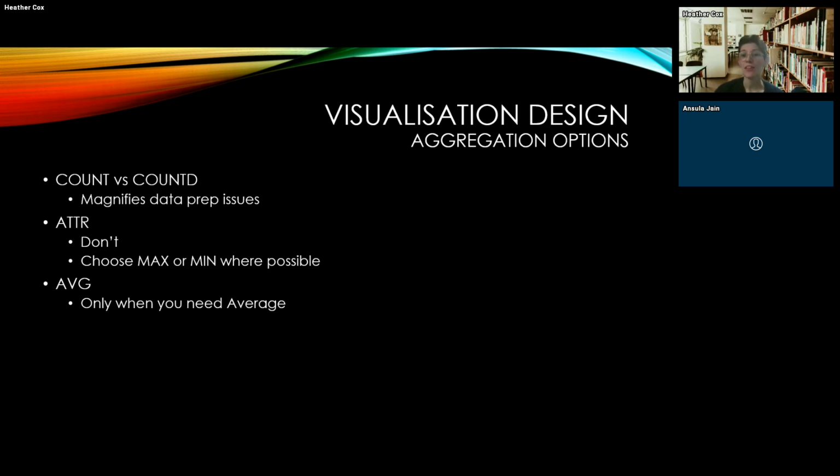The other aggregation to use with caution is ATTR, or the attribute. I know it's the aggregation option that we use when Tableau complains that we need an aggregate, and we get confused because there's only one possible value. Why does it want an aggregate? It's also the default aggregation that gets used for tooltips.